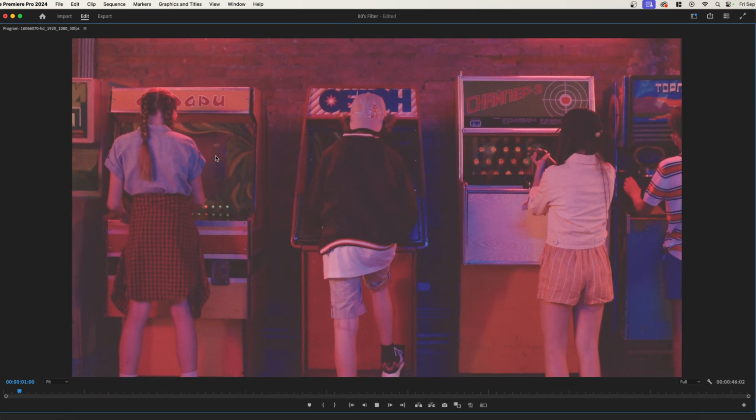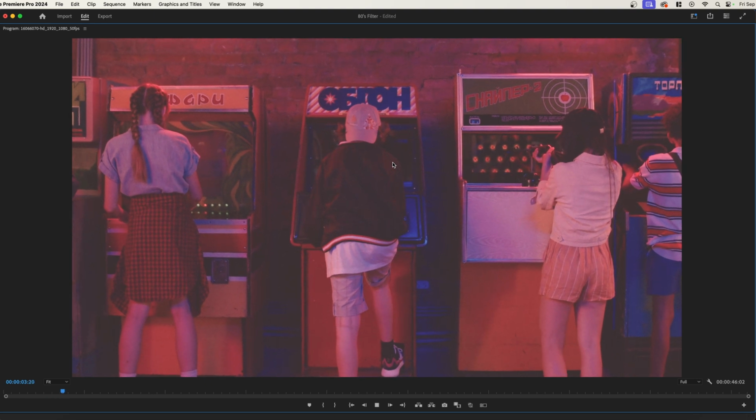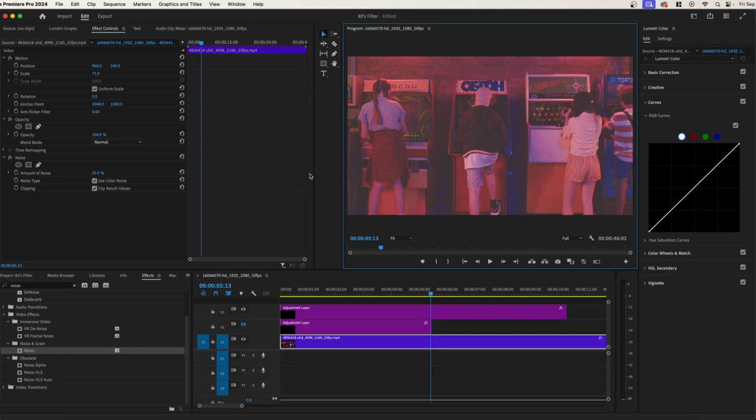Make it big just to see how it's going to play out. And I do enjoy that. I think that looks really good right there. It's got a good amount of noise, but it isn't overpowering.